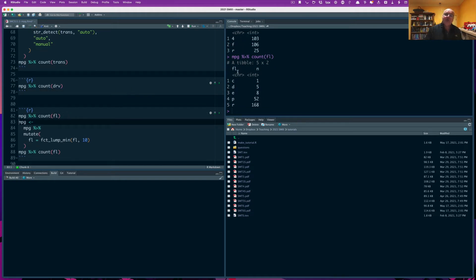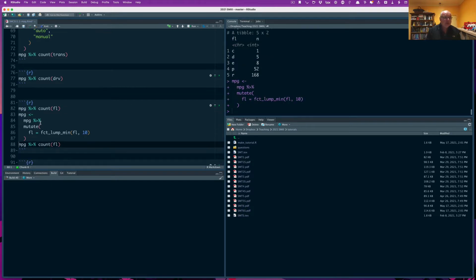Let's look at fuel, sorry, not fuel efficiency, fuel type. There's a couple here that are a bit small. I want to lump these together. You could reclassify and say, let's call C, D, and E, but I'm just going to use my lump command.